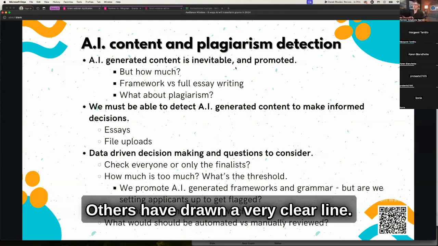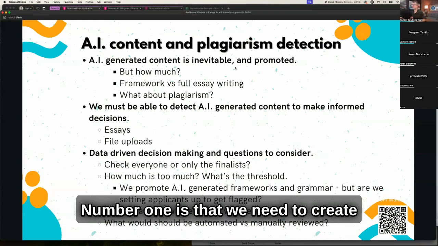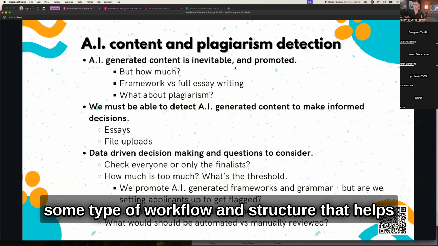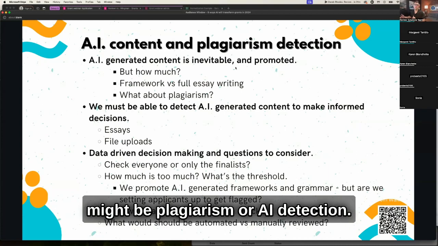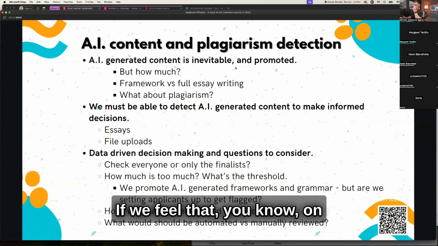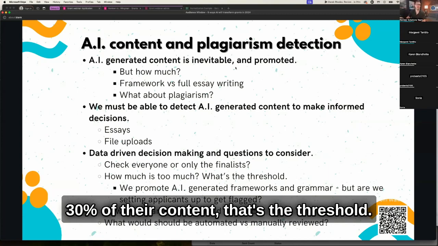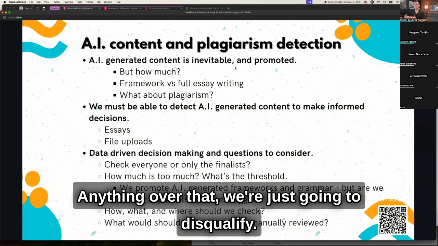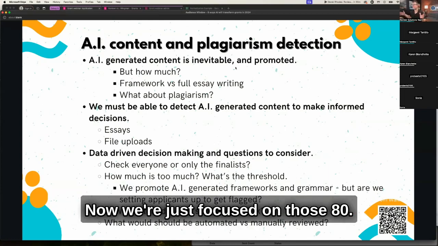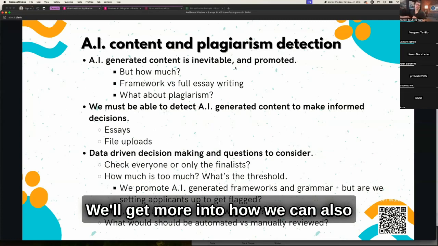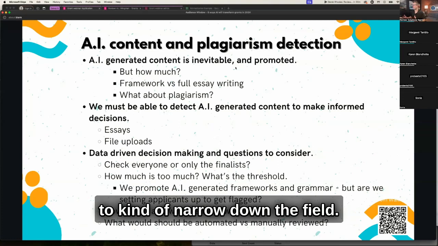Others have drawn a very clear line. They said, you know what, look, we have so many applications that we need to do two things. Number one is that we need to create some type of workflow and structure that helps us vet applications very, very quickly. And so one of those components might be plagiarism or AI detection. If we feel that, on average, people are using AI to generate 30% of their content, that's the threshold. Anything over that, we're just going to disqualify. So if we had 100 applications, we disqualify 20 people. Now we're just focused on those 80. We'll get more into how we can also help vet some of those as well. So it's a good way to narrow down the field.